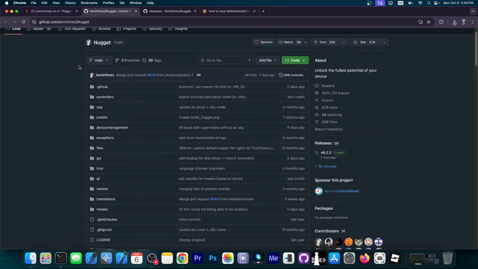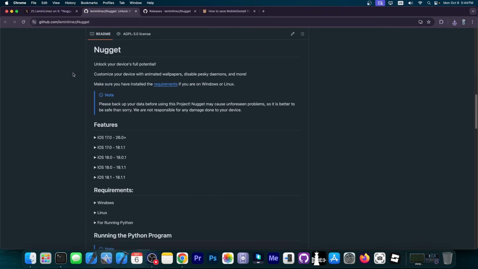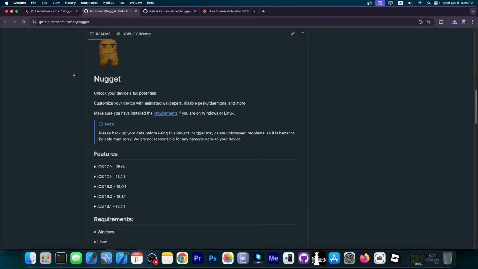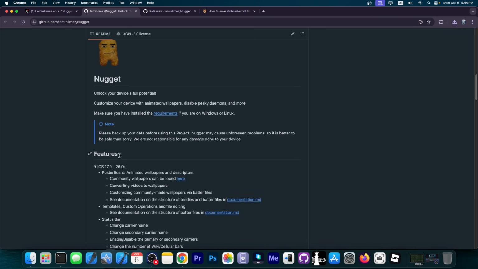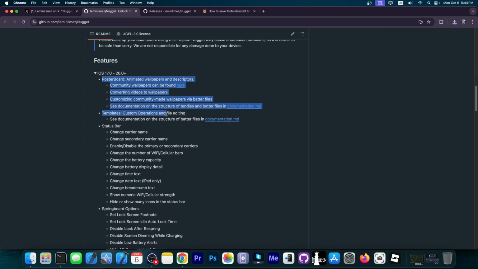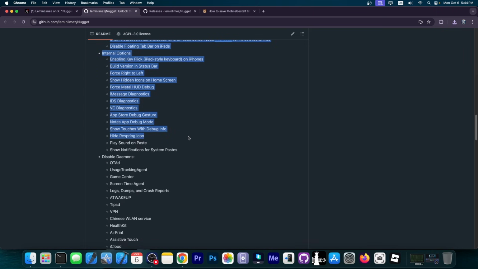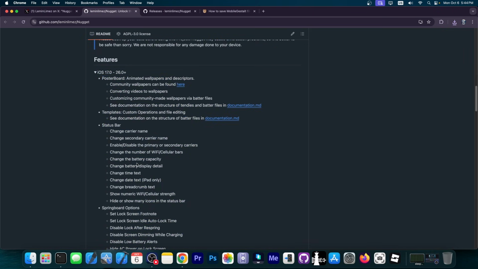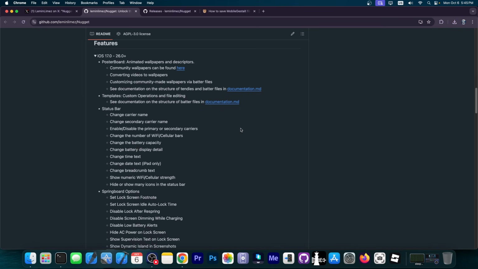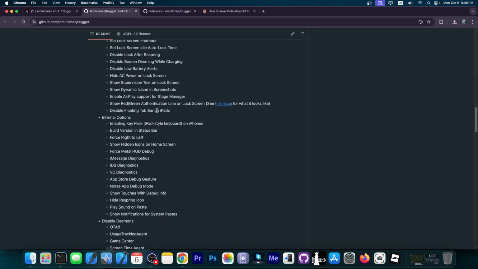So for those of you who are unaware, the Nugget application allows you to do customization without a jailbreak, but with a computer on any device running iOS 17 all the way up to iOS 26 in some cases. As you can see, all of these tweaks are supported on iOS 26, and of course you can do things like change the battery capacity, change time text, change the carrier name, have animated wallpapers and stuff like that. There's a lot of things you can do.